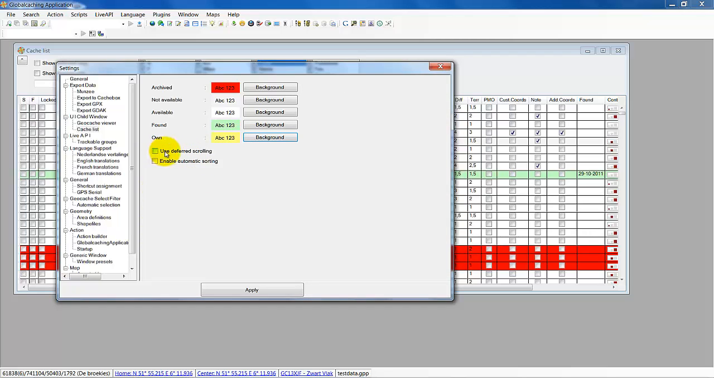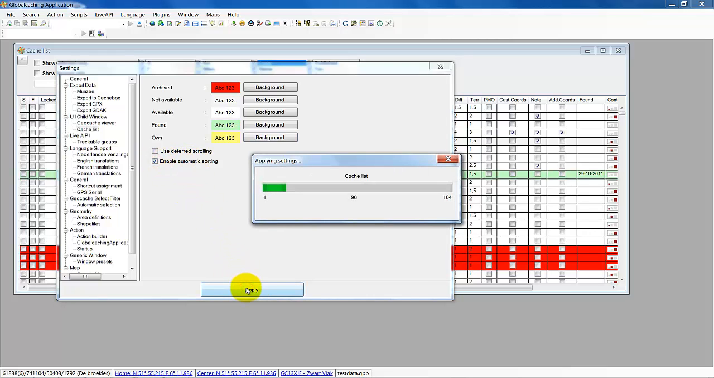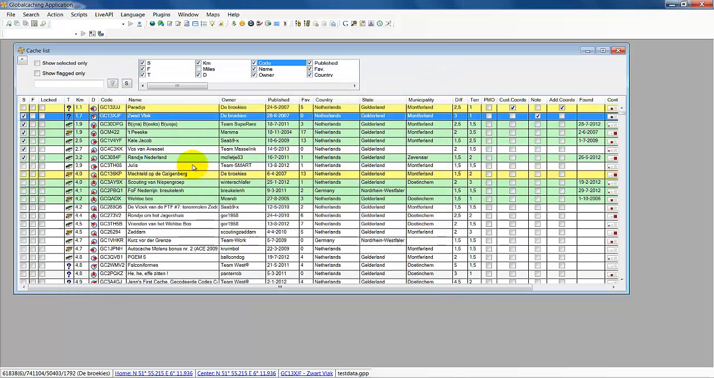And there's a use deferred scrolling, I will explain it later. And enable automatic sorting. I will just enable it for now. Press apply. So what it will do now is it will keep the sort as you had it. So like this, if I make a selection, it will select it and sort it. And if you have a lot of geocaches in the database, it will take maybe 1 or 2 or 3 seconds to sort it. I guess in this case it is about 1 to 2 seconds. So just to improve the performance, you can set this off.